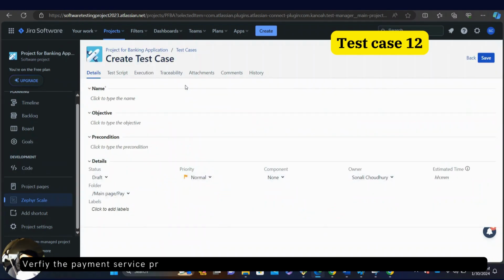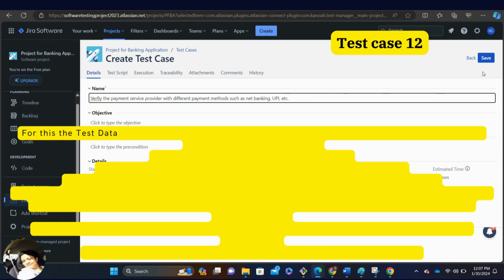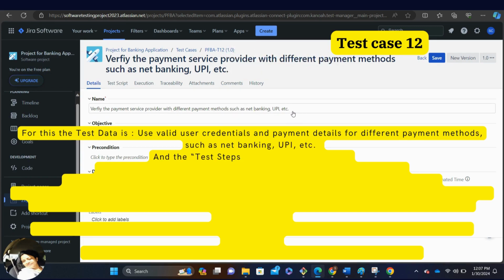Next, verify the payment service provider with different payment methods such as net banking, UPI, etc. For this, the test data is: use valid user credentials and payment details for different payment methods such as net banking, UPI, etc. And the test steps are the same as before.